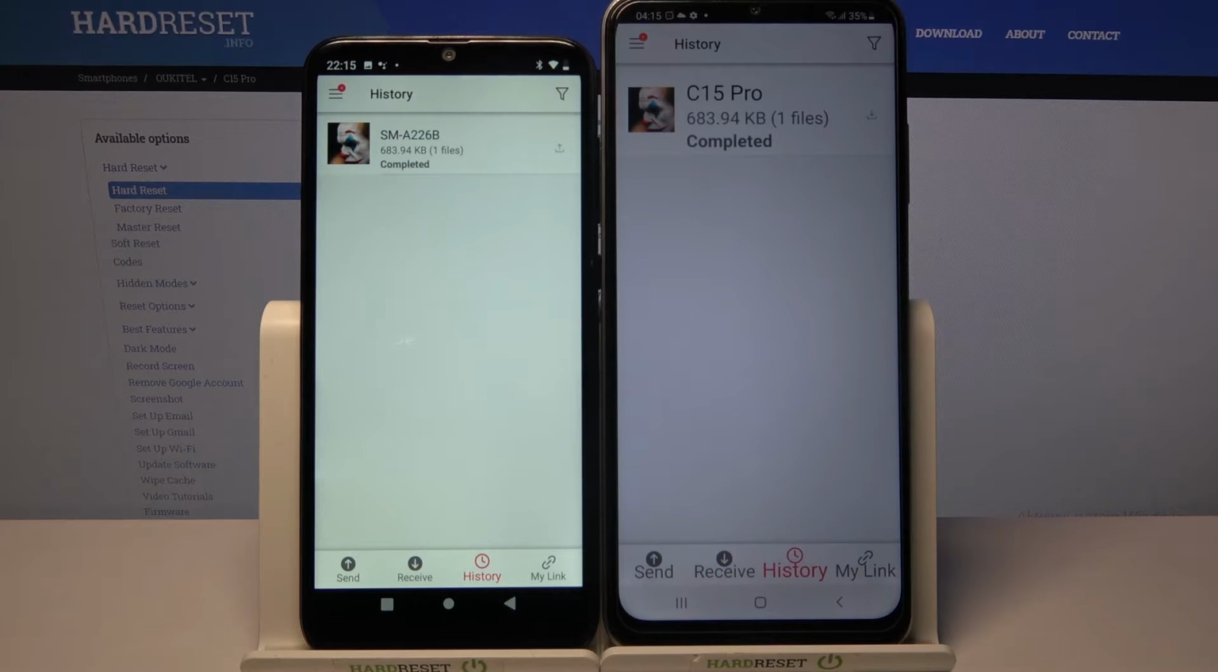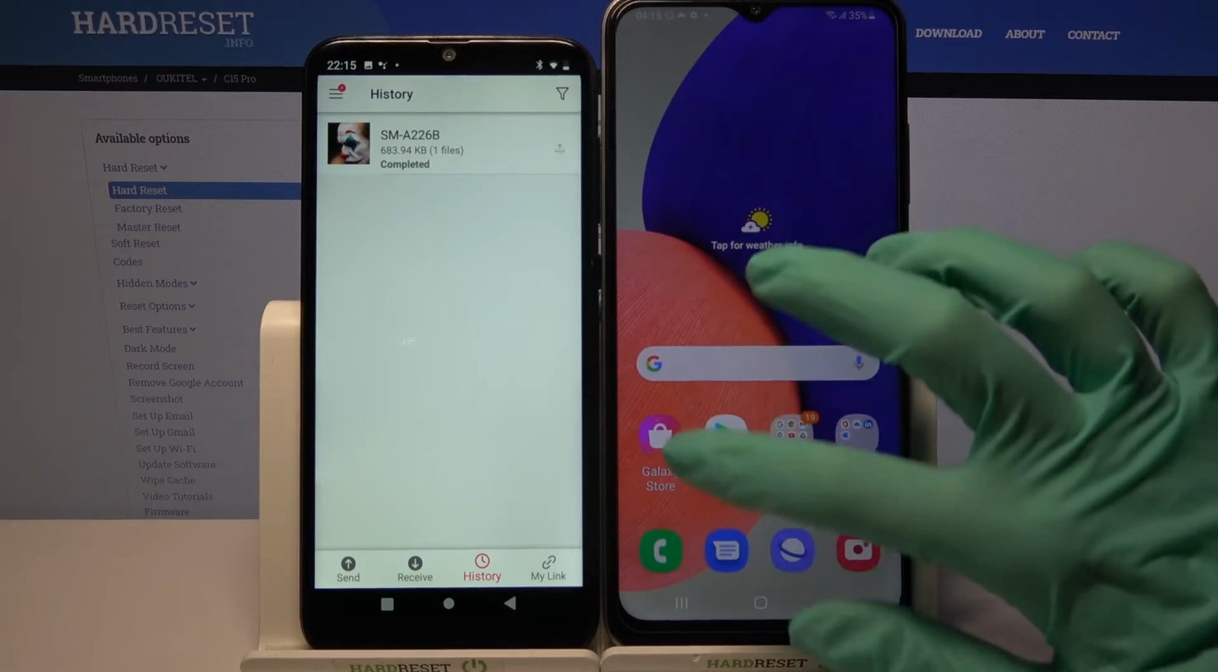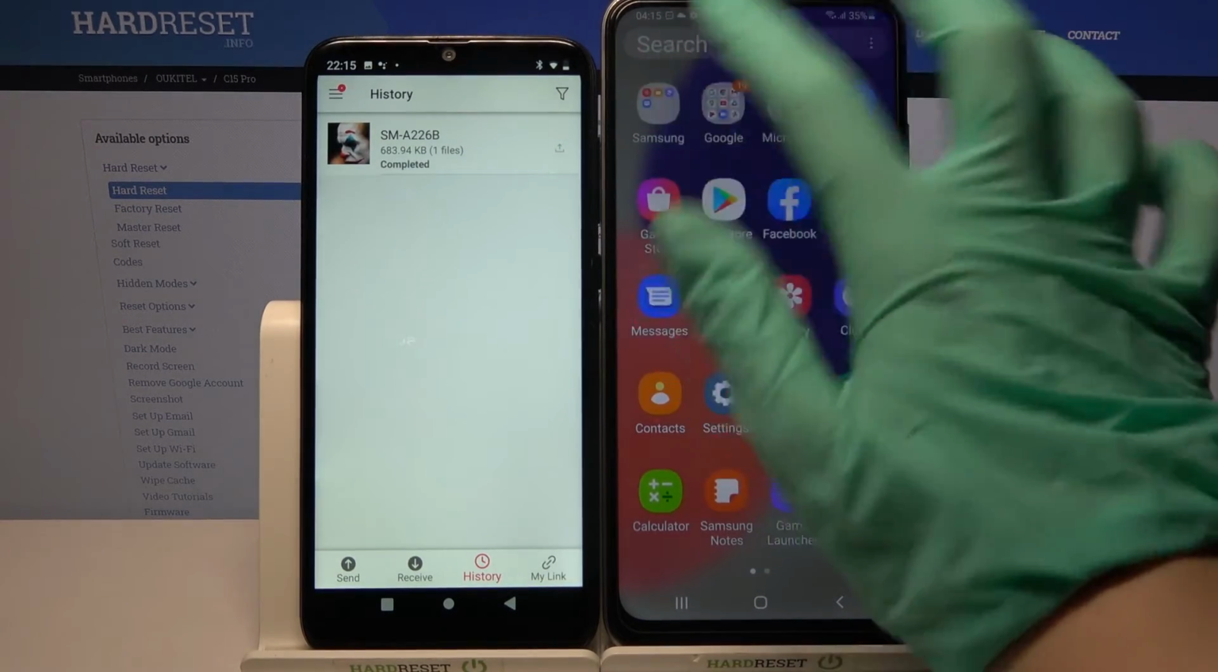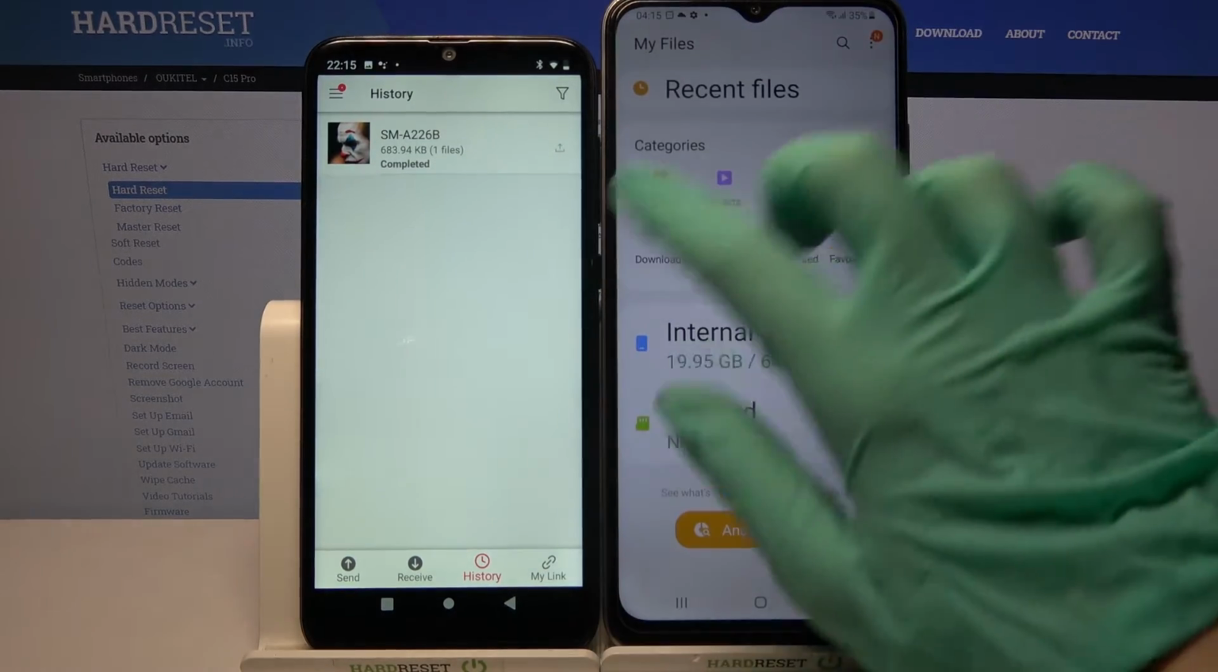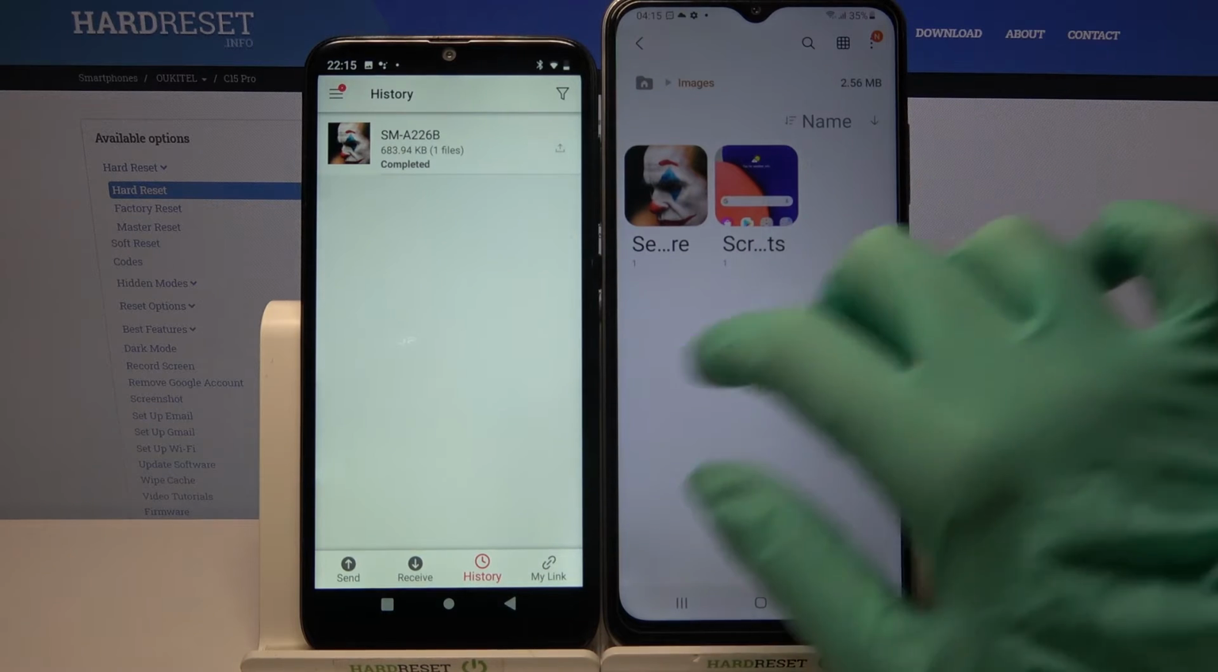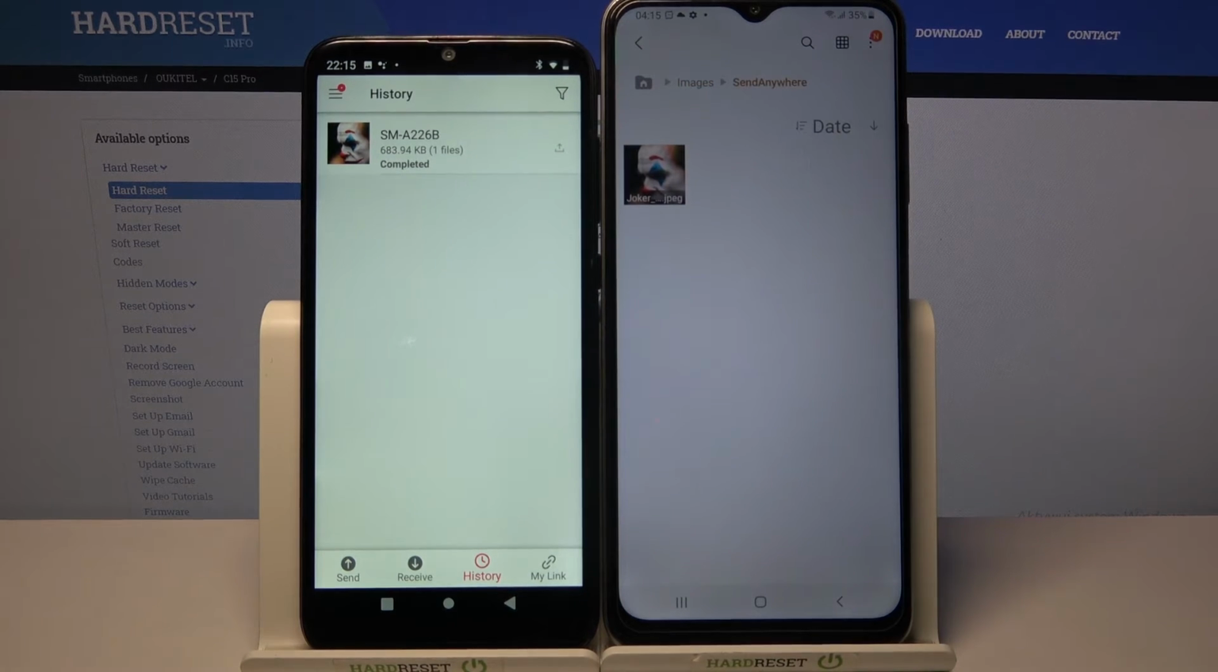And as you can see, my photo was successfully transferred. You can always check it out for sure though by going into My Files folder and tapping on, in my case, Images. As you can see, SendAnywhere folder is over here.